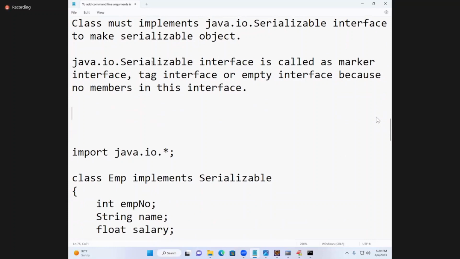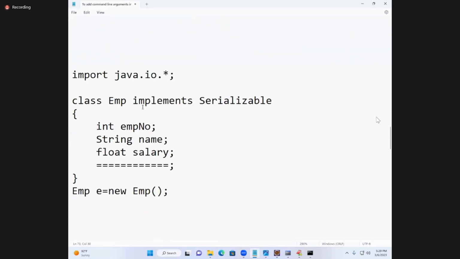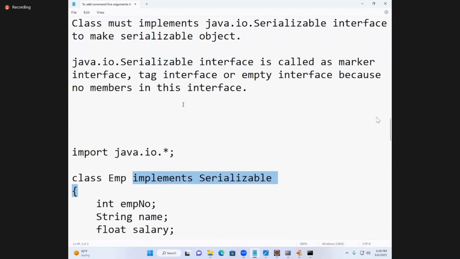Now, the java.io.Serializable interface is called a marker interface, tag interface, or empty interface. We are attaching it like a tag. That's why it is a tag interface. We are marking this class with Serializable. That's why it is a marker interface. And it is empty, with no members. That's why you can also call it an empty interface.